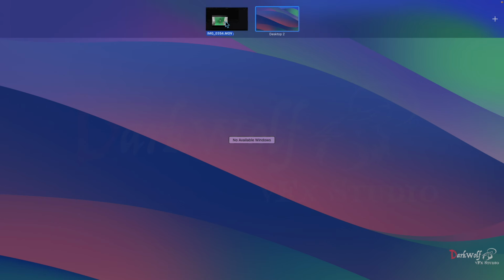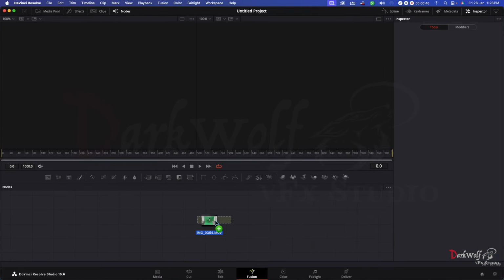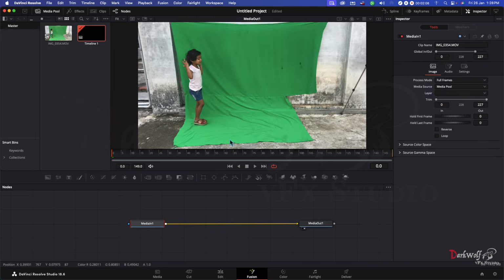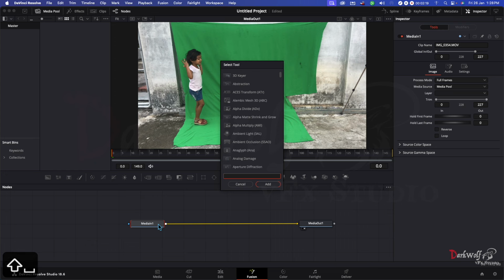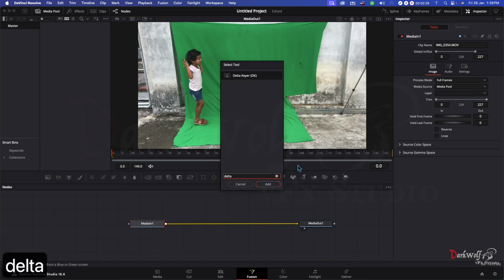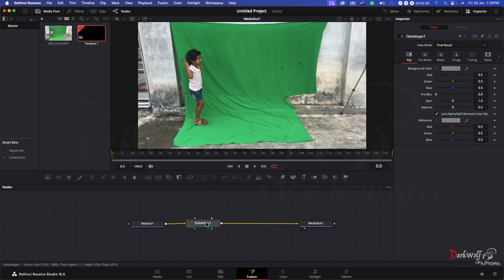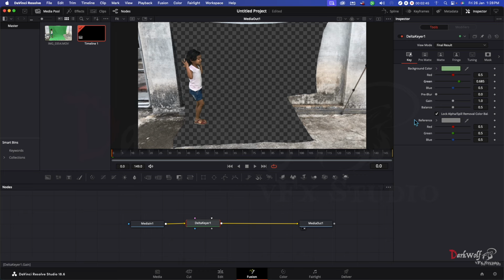For that I am opening the DaVinci Resolve Fusion page and dragging the image here, and changing the timeline settings to match the video. Now I am adding a Delta Keyer for removing the background. So click here and use Shift Space for Mac and Control Space for Windows. Now you get this menu. Here you can search Delta Keyer. Okay, add a Delta Keyer. Now click the Delta Keyer. Here you can see the inspector. In the inspector you can see the green screen remover. Just remove the green screen.